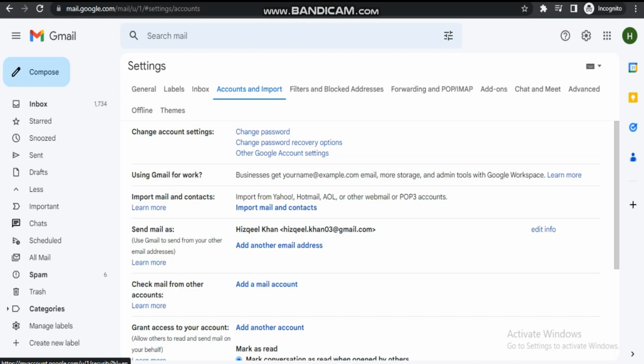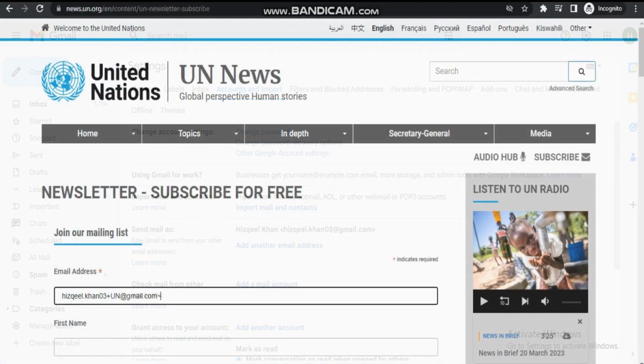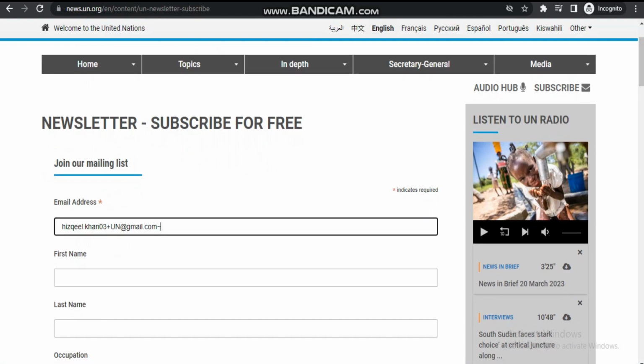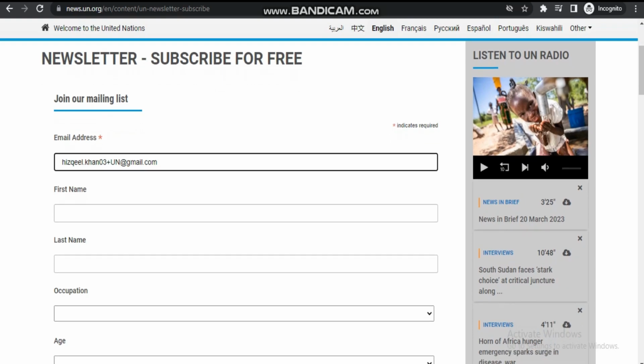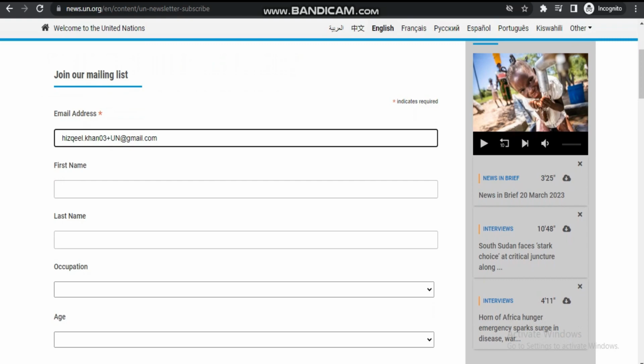Using a plus addressing technique, all we have to do is add a plus symbol after the local part of the email address, then type in anything we want. So let's say you are signing up for an email newsletter, but you don't want to put it in your actual Gmail address. We can type in hiski.khan03+un@gmail.com. It's really that easy.